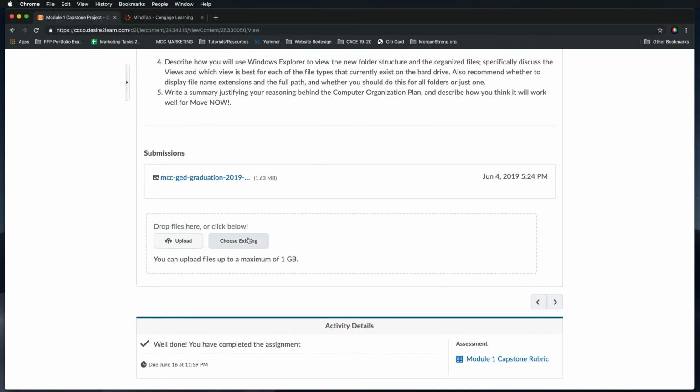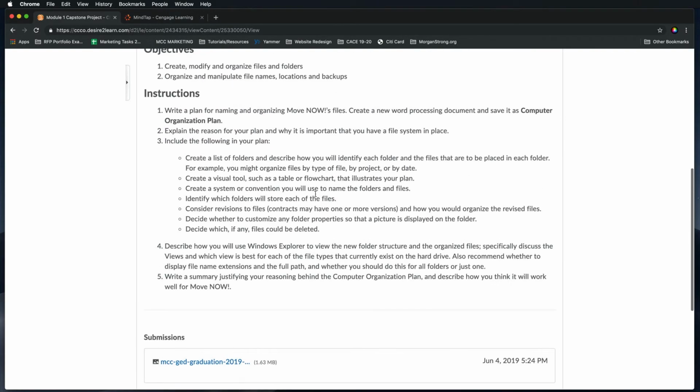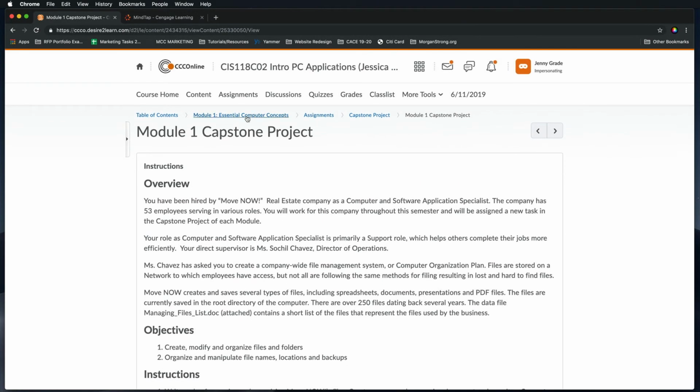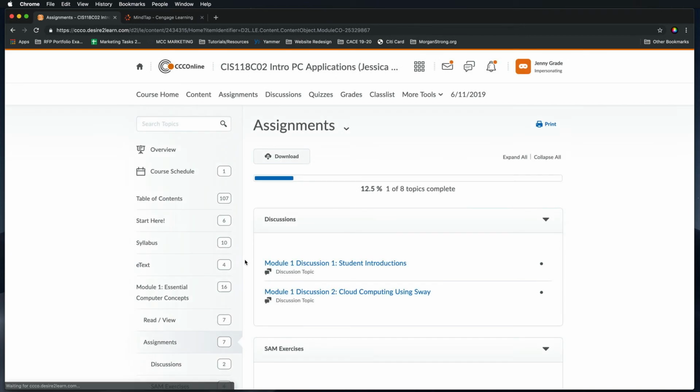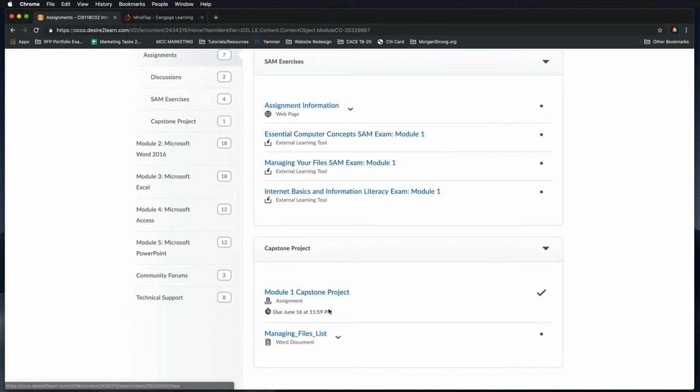And again, you can download the file underneath the Capstone Project instructions there. And remember, you can click here and download. So if you have questions, let me know. Otherwise, I'm excited to see how you guys organize these files.